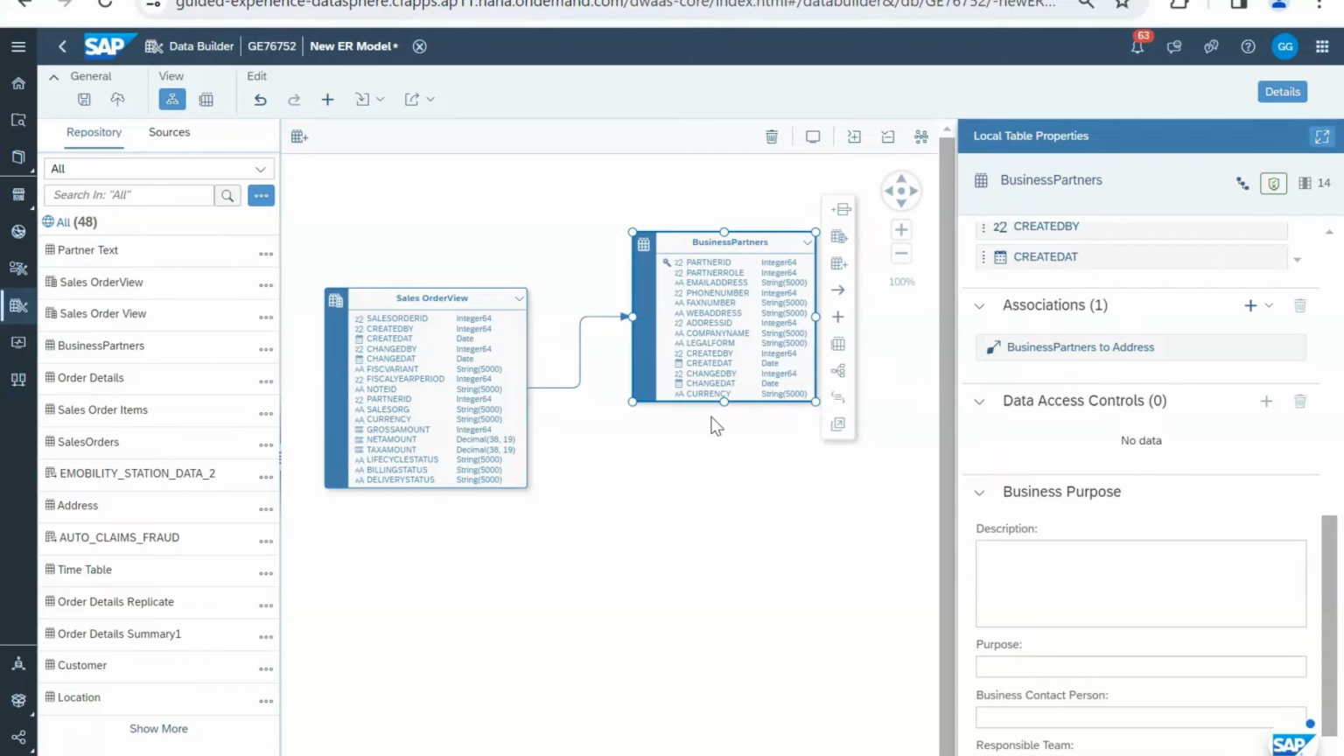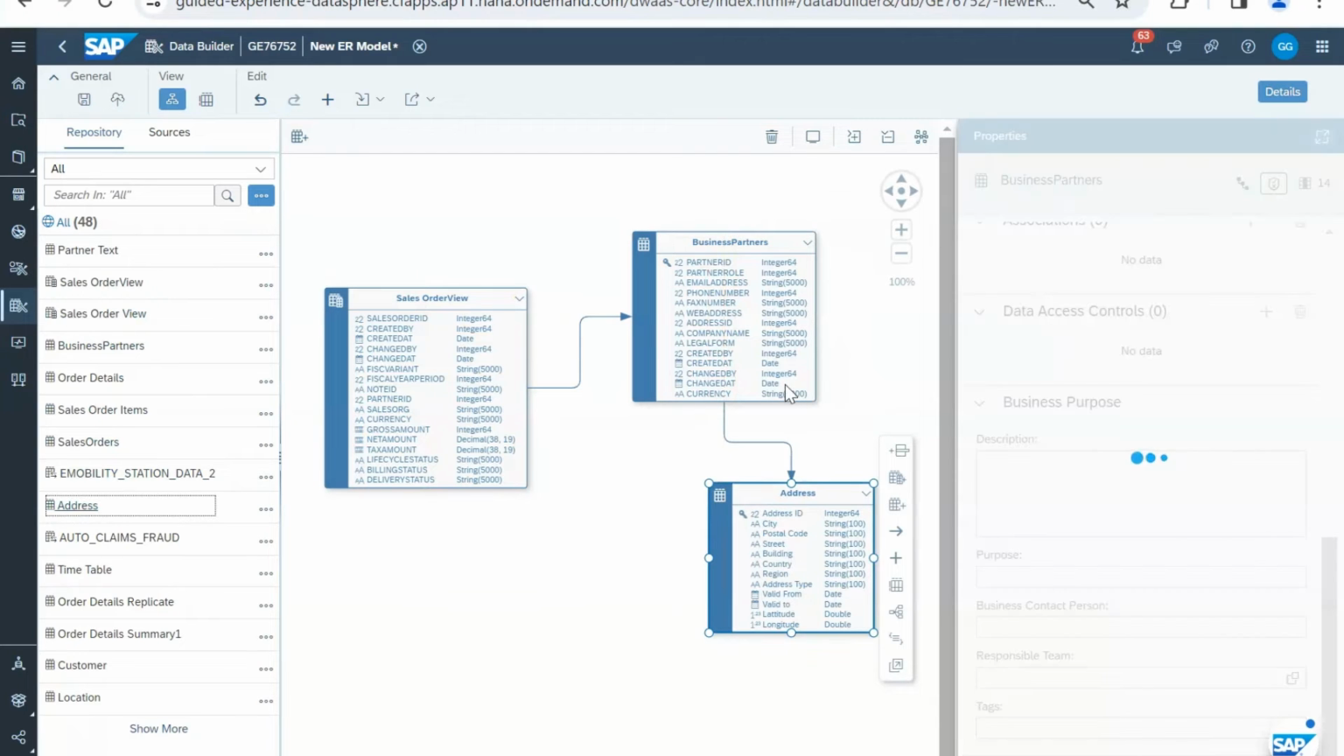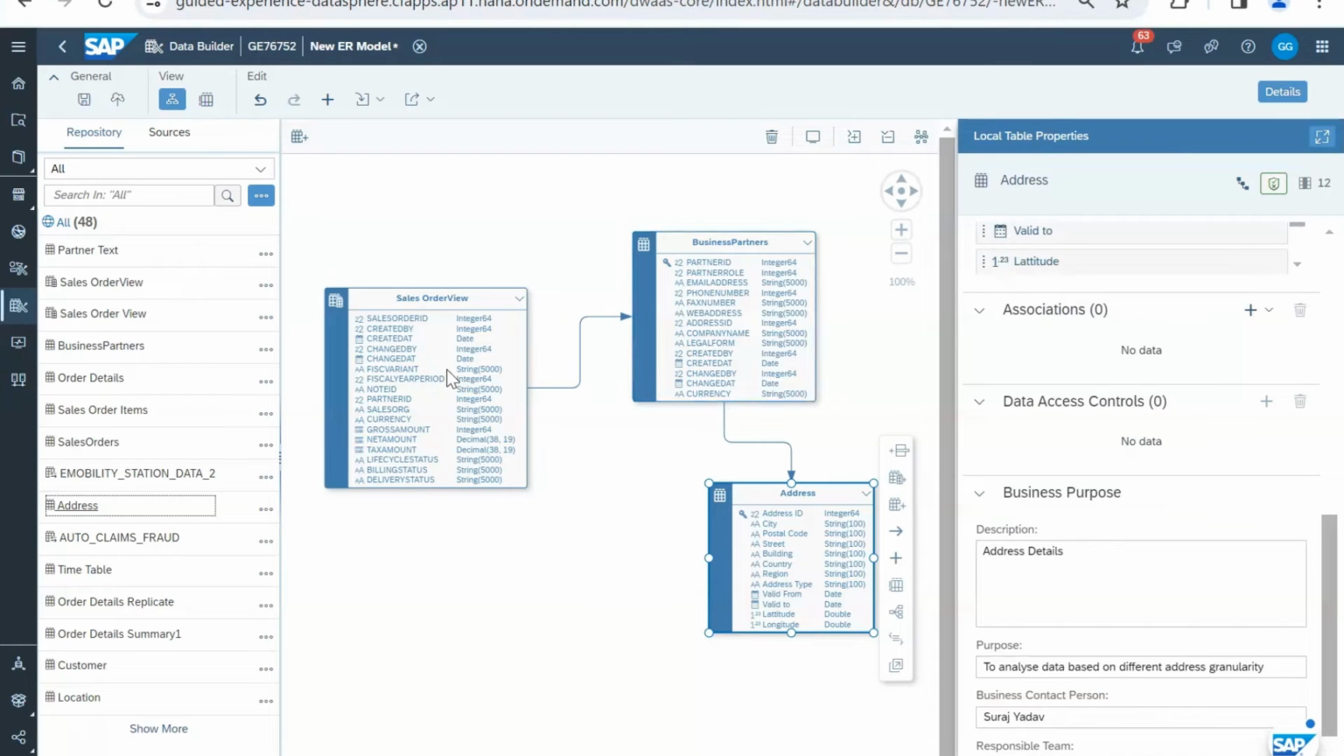So this is one, and let's suppose we also have an address table which we have created. So I will drag and drop address, and here you can see it is associated with address. Okay, so similarly, I will not make it very complex. I will keep it simple. So similarly, you can add more associations, like if your sales order view or sales order table has more dimensions which are associated to more fields.